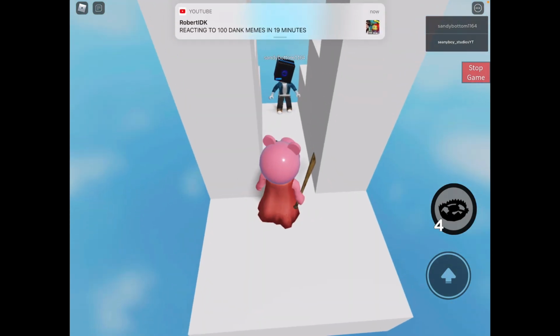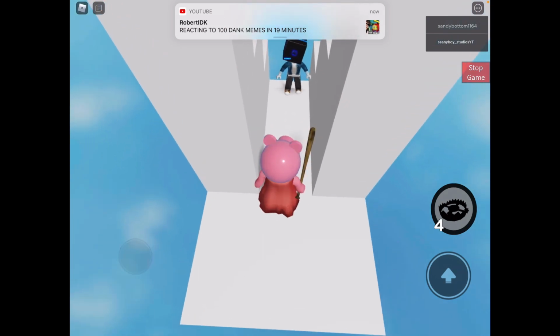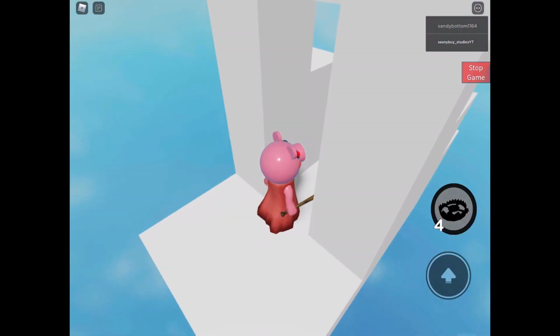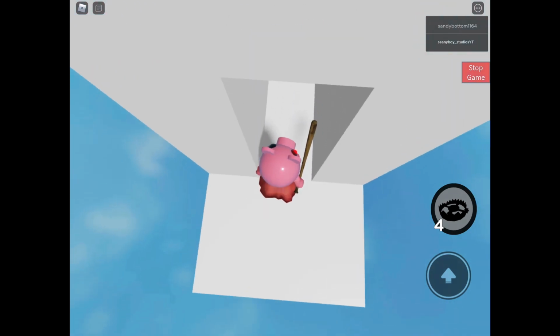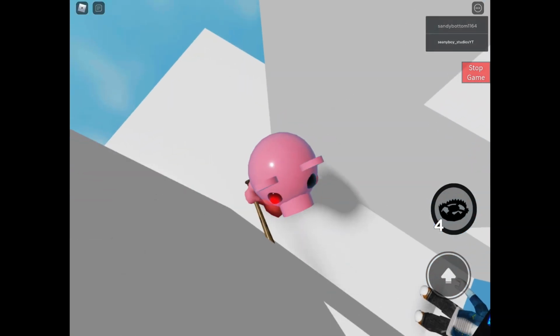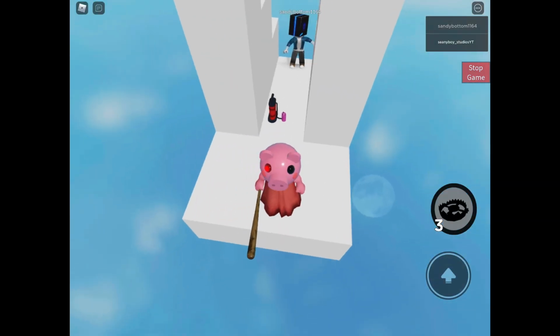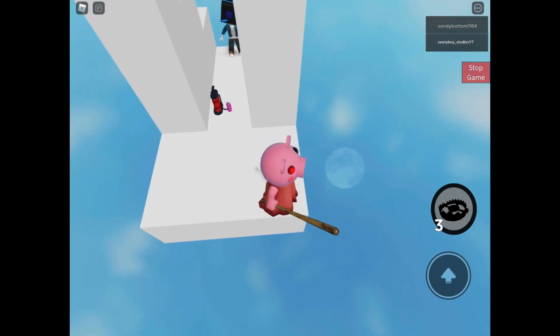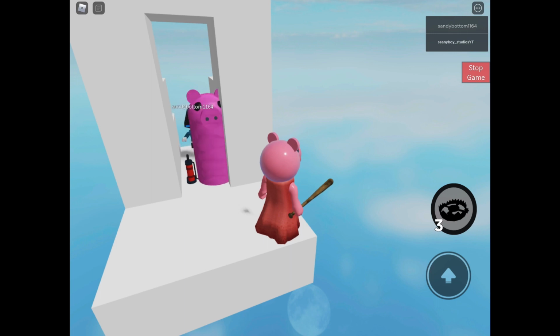Anyways, here I have my alt account. One of my alt accounts. I have 2 alt accounts. My desktop account and this account. And I just want... Okay, I'm gonna put a trap here and see what happens. So let's get my alt account to move and see what happens.